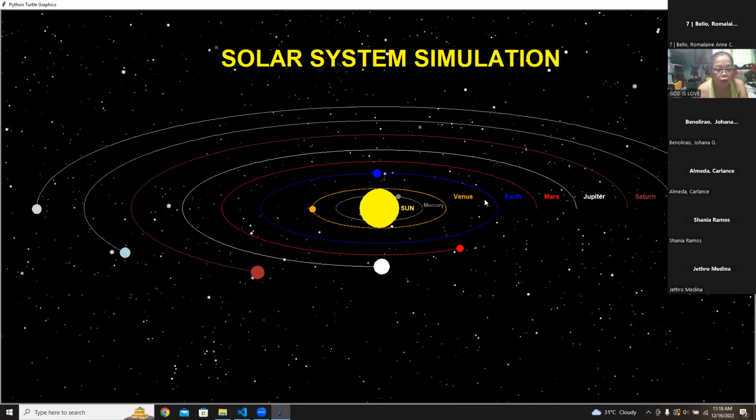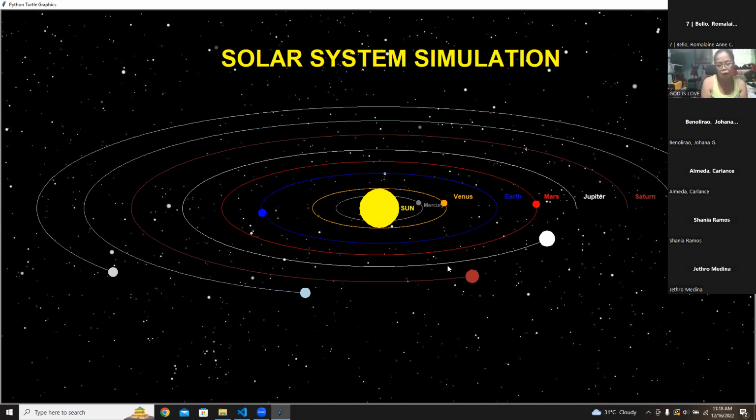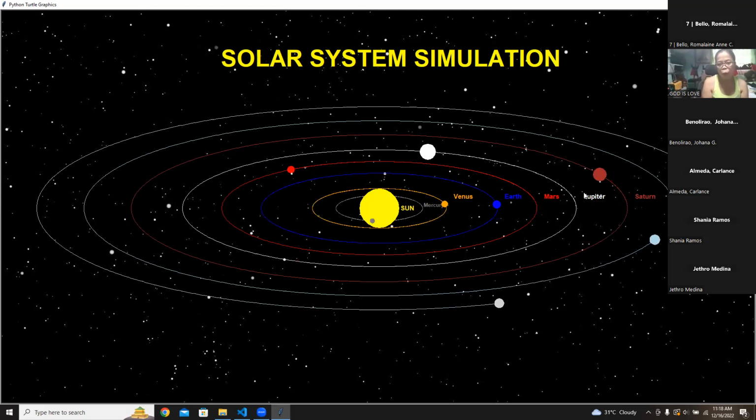Bali po, loop po yan, infinite loop. Hindi po siya titigil hangga't hindi po pinapress yung A para ma-exit, or yung exit button po ng Turtle Graphics. Bali po, ma'am, ayan po, paikot-ikot lang po siya. Complete niya po yung circumference.